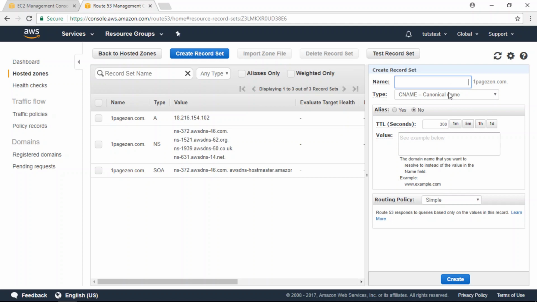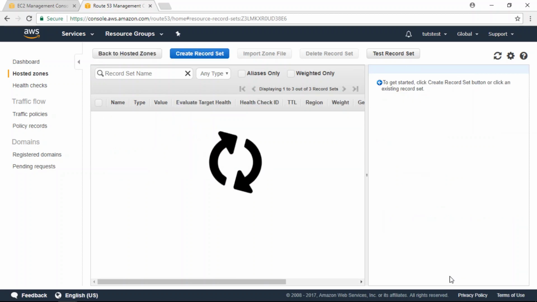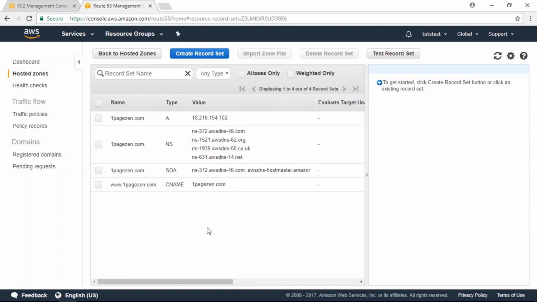Now we have to create another record, and this is going to be a CNAME record. And in the name field, we're going to enter www, and the value is going to be onepagezen.com, and then we're going to click the Create button again. Now, if you did everything properly, you should have 4 record sets here.